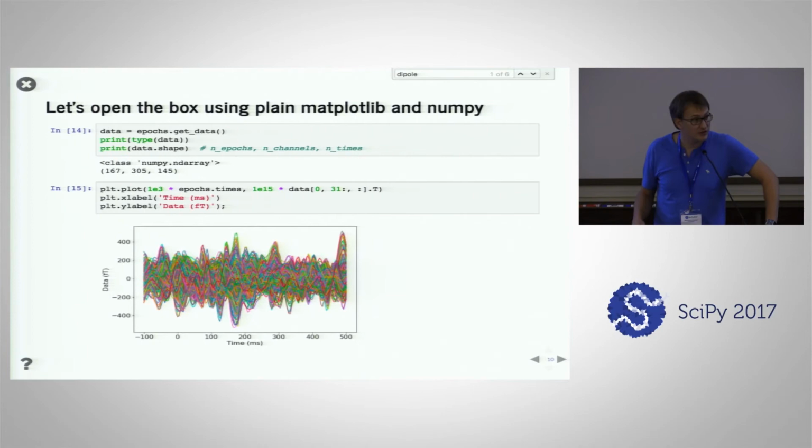Let's try to open the box and go to low-level NumPy. So I can get the data from these epochs, and I've got all my epoch presentations. This is 305 channels, and this is 145 time points. So epochs.times gives me an array of time instants in seconds, so I can convert to milliseconds. This is the data, and this is typically showing you, for the first epoch, the data that we collect. This is just exposing a NumPy array from our epochs data container.